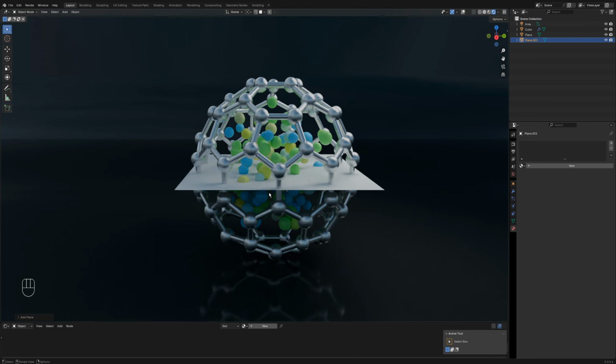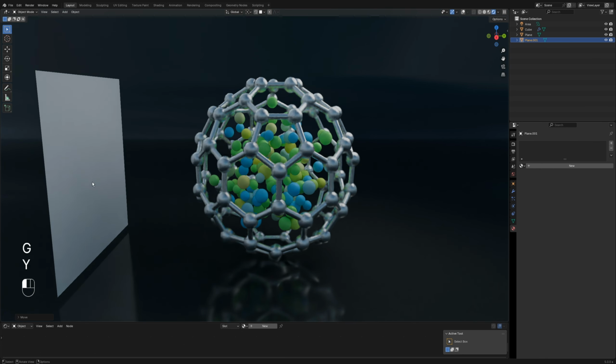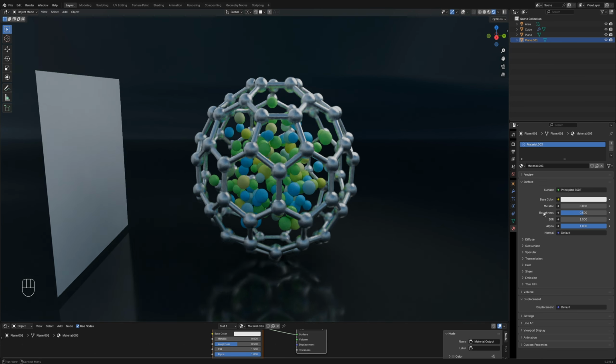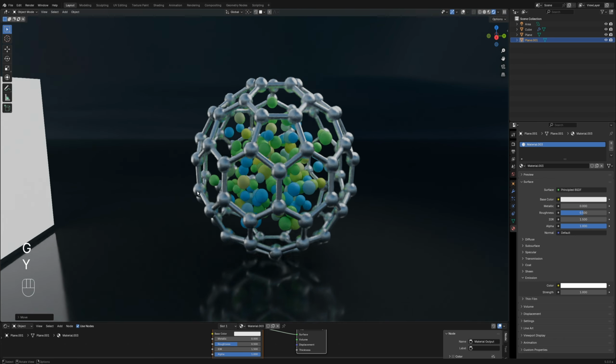And create an emission plane. Add an emissive material and place it to the left of the model. Now, you can see the small spheres have more reflections.